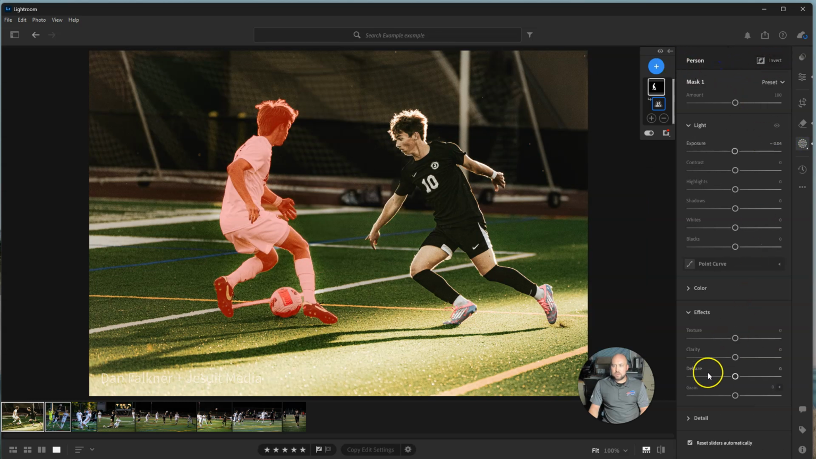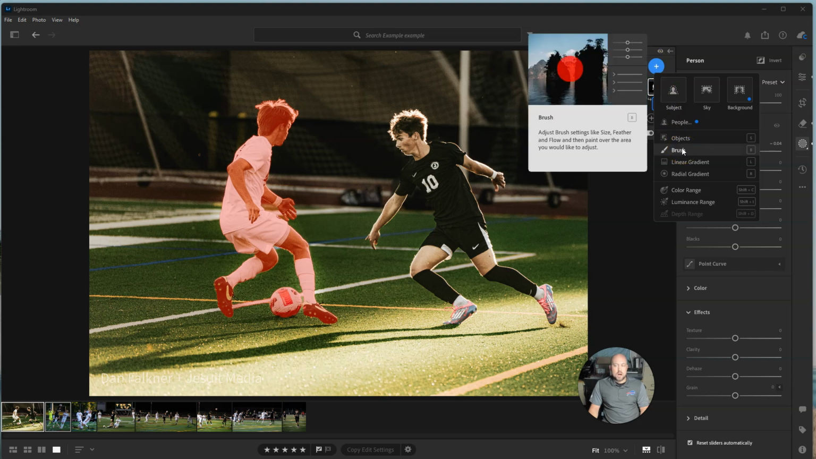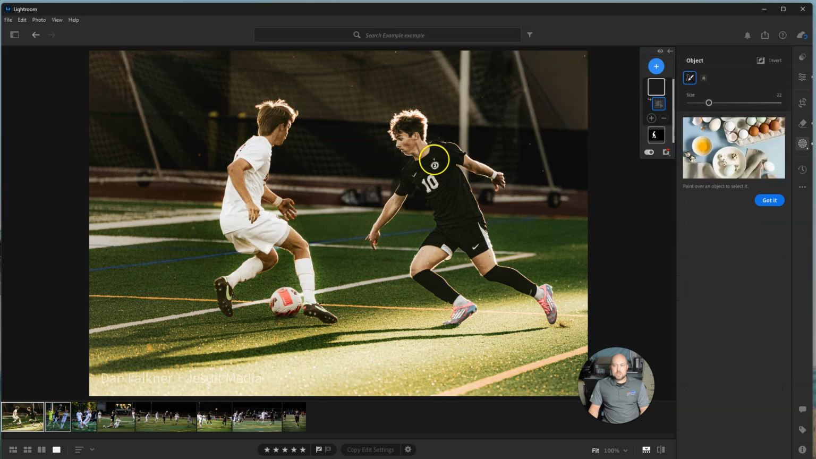Let's see, where did I go? New mask. Okay, so sorry. On this new mask, if I push plus, I can do another one. Another cool one that is, I think, underutilized is I can use this object selection tool, and then I can basically just brush over it.